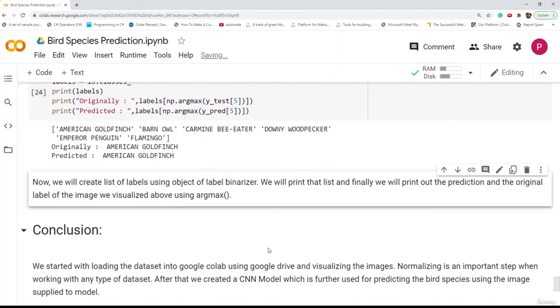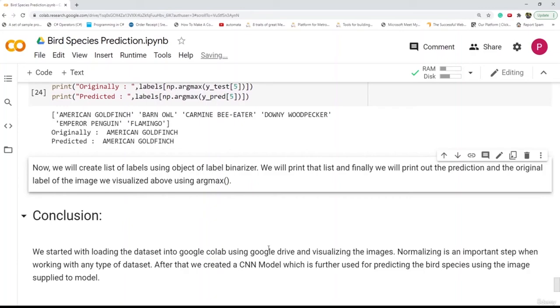With this we came to an end of this project. We started with loading the dataset into Google Colab using Google Drive, and we visualized the images that we will be working on. Normalizing the data is an important step, irrespective of whether we are working with any type of dataset. We have to do normalization. After that, we created a CNN model which is further used for predicting the bird species using the image supplied to the model.